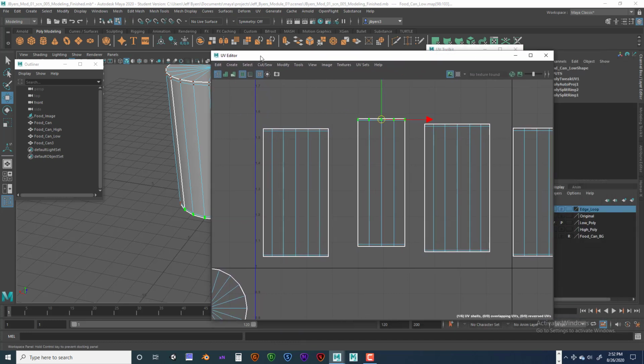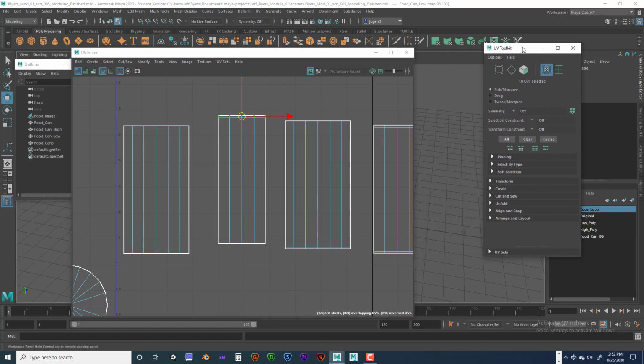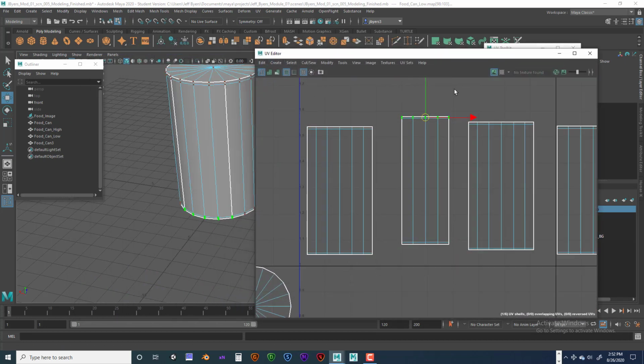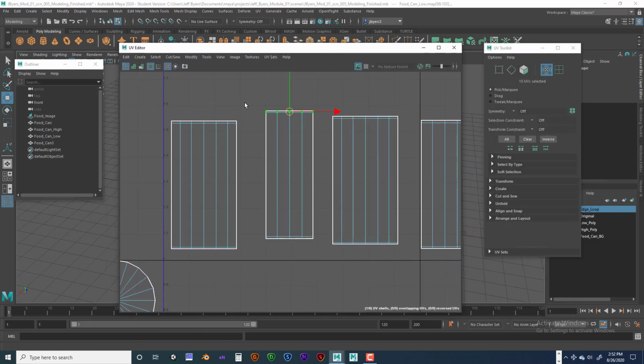So how do I get it turned around again? This is where the toolkit comes in. You can see that if these UVs should be facing down, then how do I do that? Well, there's two ways. You can marquee select all of them, or marquee select a UV shell.